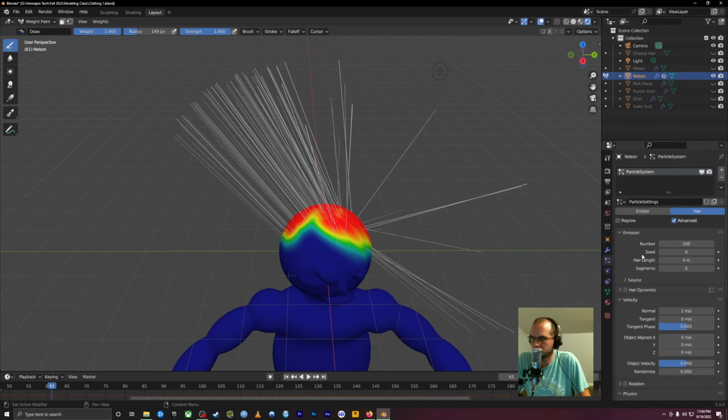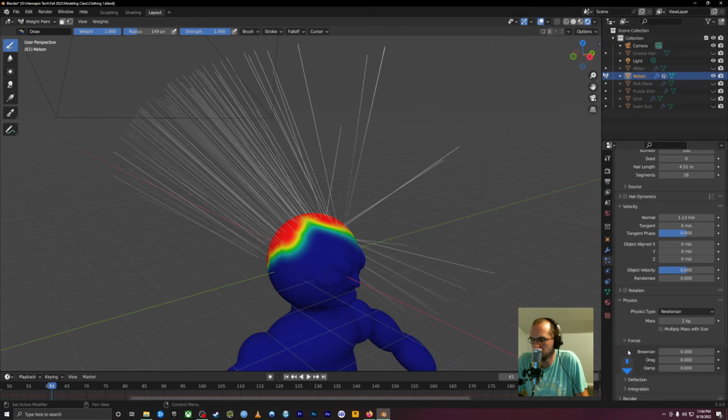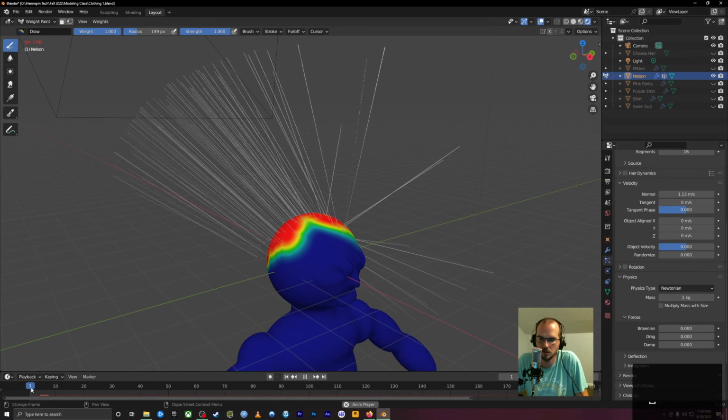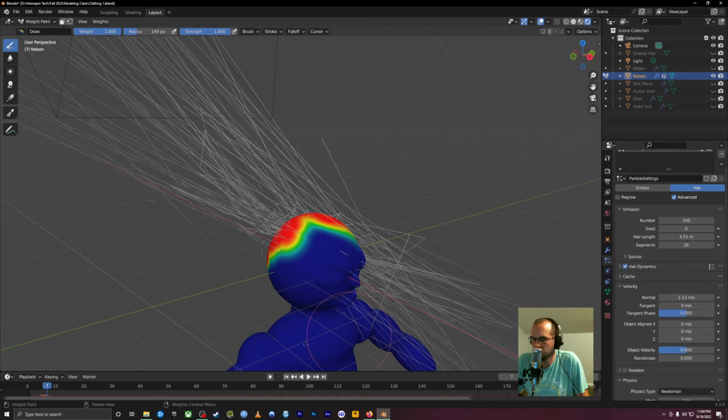Back to particle. All right, so we can change the hair length a little bit here. You can change the hair segments, so that's kind of how bendy it is. When we turn on physics, I believe, let's try this again. It should fall at some point. Maybe you have to have hair dynamics on.